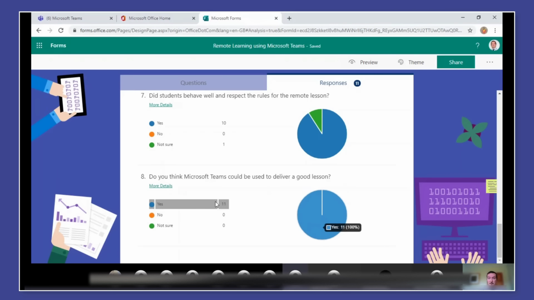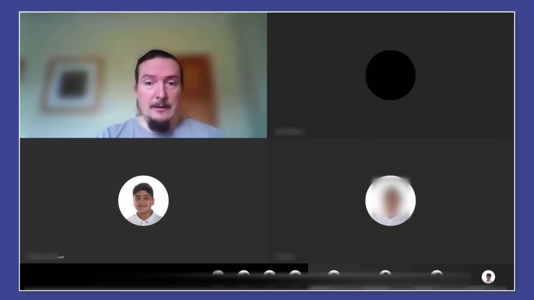And 11 of you think it could. So that's 100%. That's brilliant. So I think that was quite a success. I think what I'm going to do is feed that back to our head teacher and other teachers in school and let them know that we had this session, you found it really easy. It's really easy for me to share my PowerPoint with you and you could ask me questions.